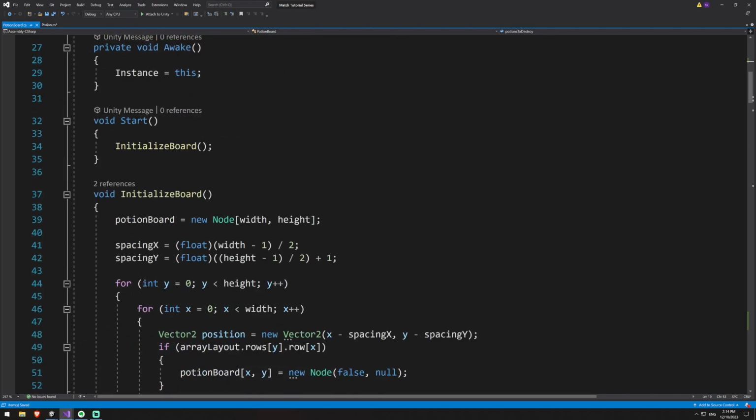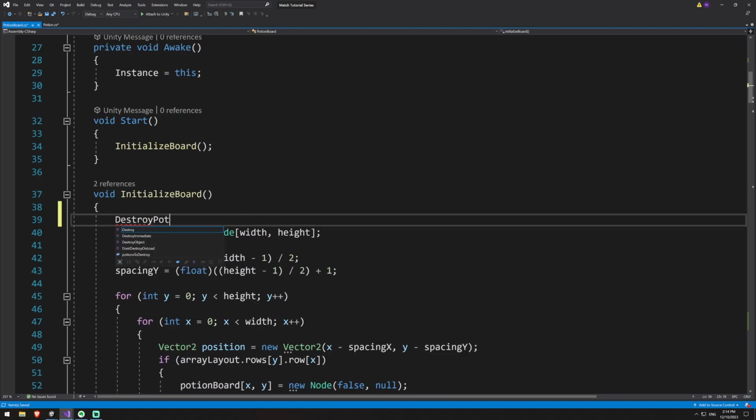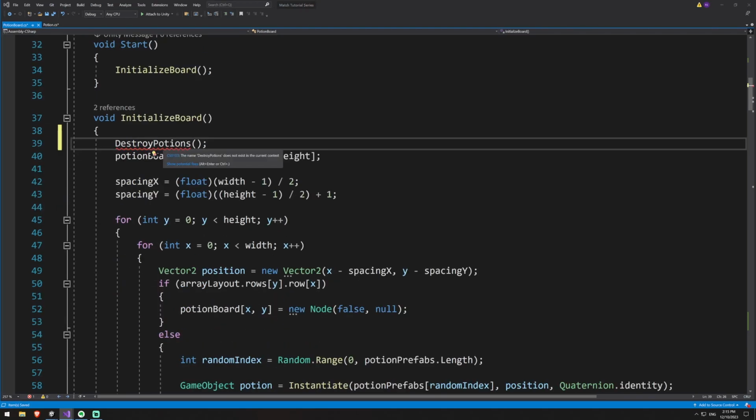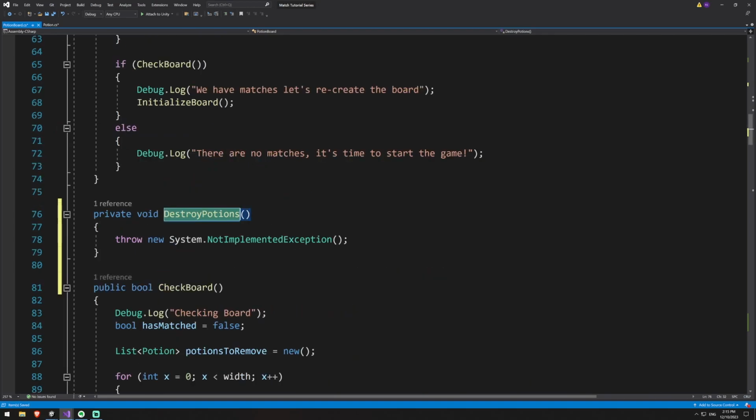And then inside of this initialize board, before we do anything, we first want to destroy potions. Now that's going to be a method that we obviously haven't written just yet, so I'm going to hit Alt Enter and then say generate method potions to destroy, and then I'll just Control left click it and that will take me to it. We can get rid of this throw.